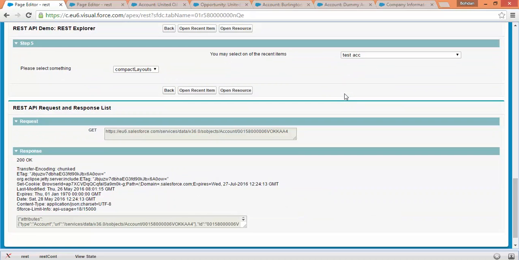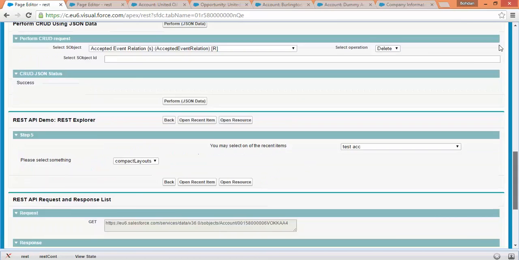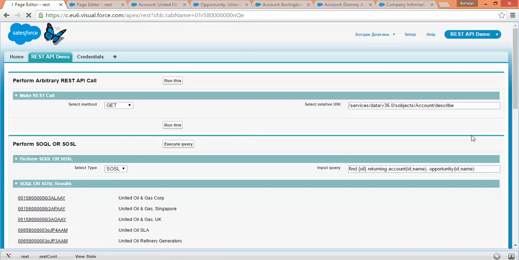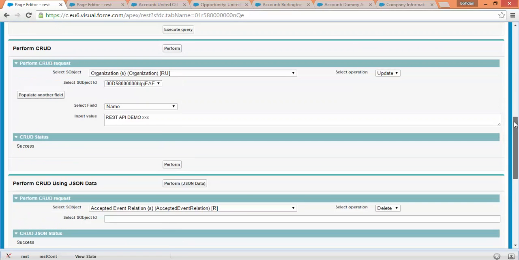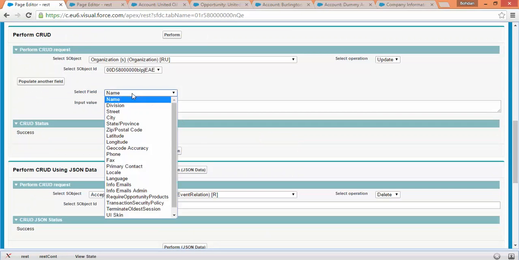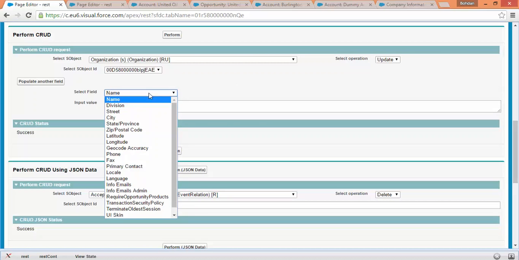and it will just return me this information, or I can go to some resource, for example like describe, which shows me detailed information about the fields metadata, which I use, for example, when I populate this list of fields which are available for the update operation.